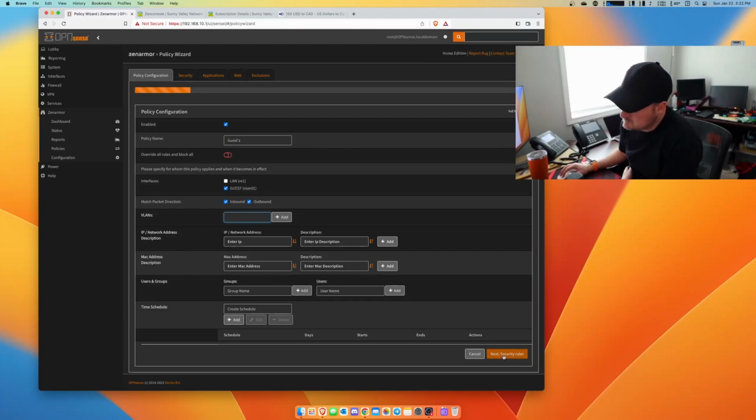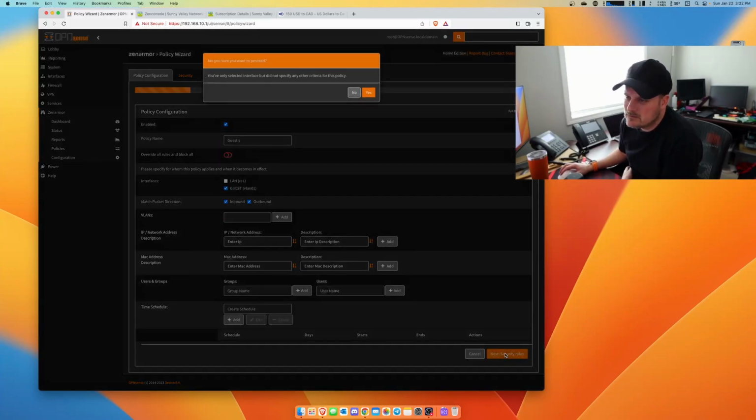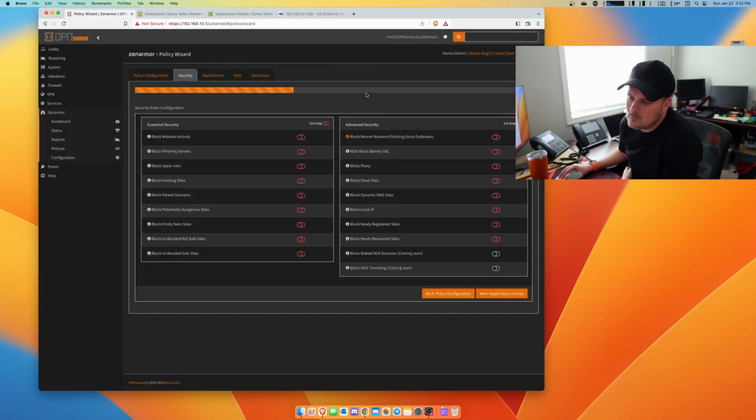Let's see here. Next, security rule. Yeah, that's fine. We want to block malware, block phishing, spam sites. Let's see here. Oh, here we go. Since I have the paid version now, we can use this feature over here too. Block dead sites. Sure.